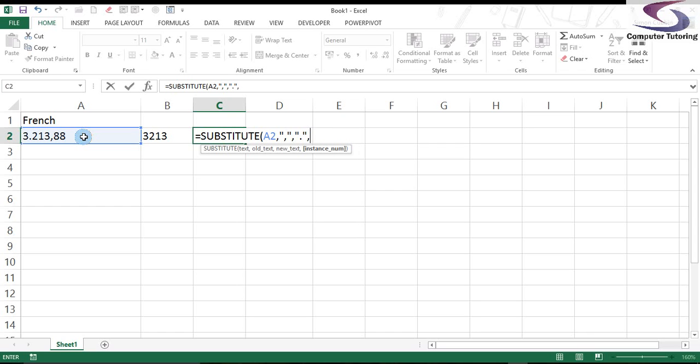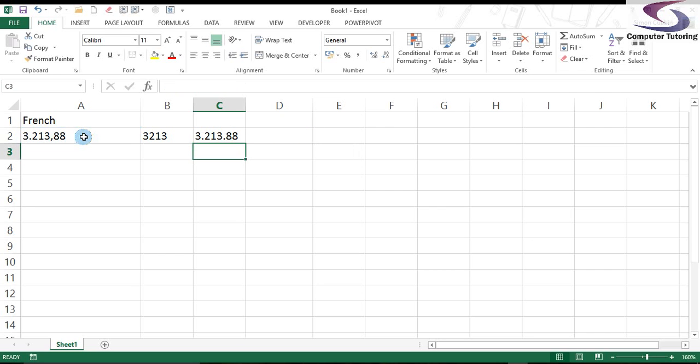Type a comma in there, and we'll start from instance number 1. And then close off our substitute function and press enter, and you can see now that the comma that was in A2 has now been replaced with a full stop.